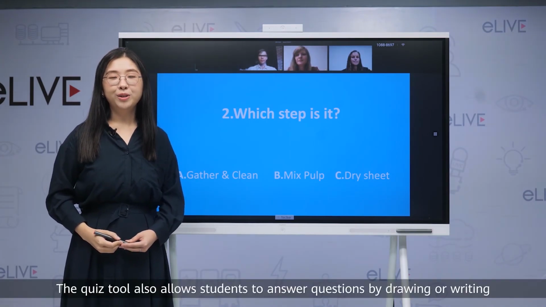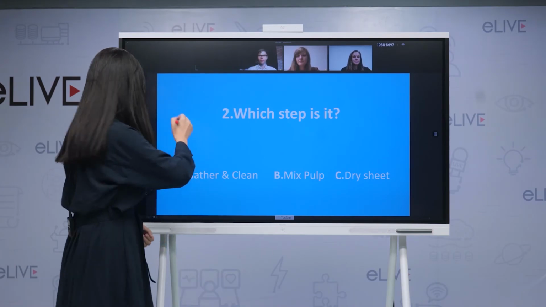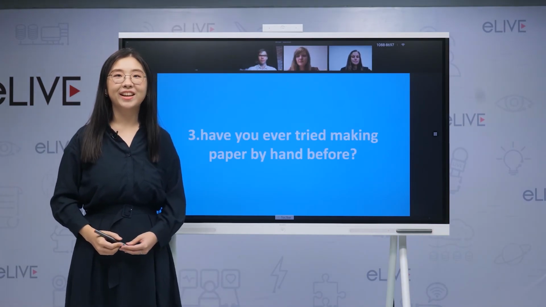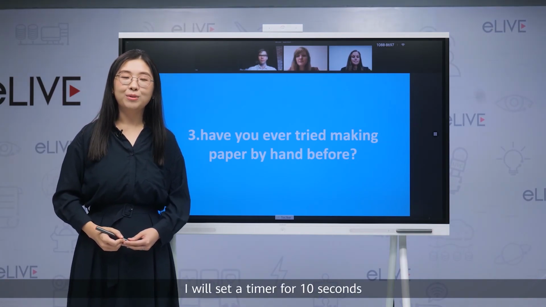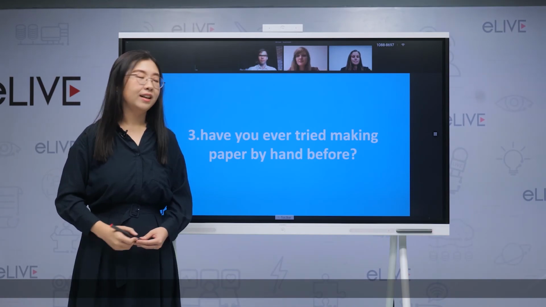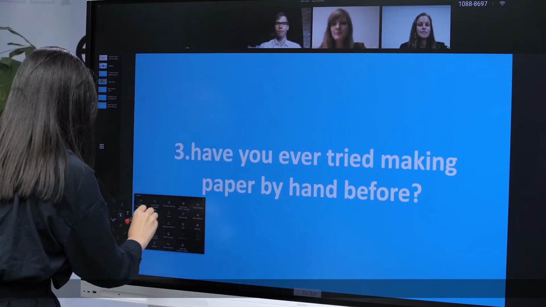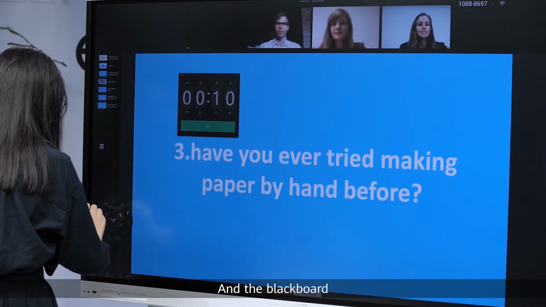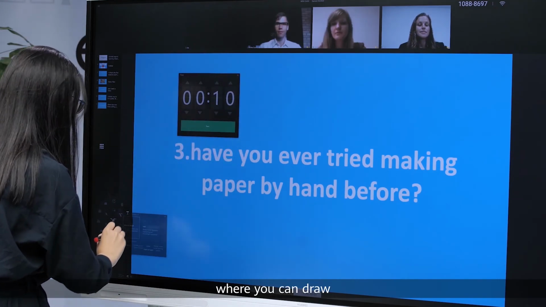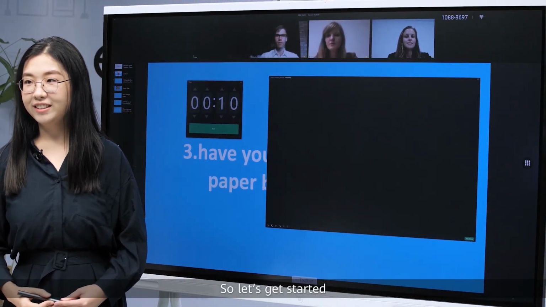The quiz tool also allows students to answer questions by drawing or writing. We'll use this function to answer the last question. Have you ever tried making paper by hand before? I will set a timer for 10 seconds and open the blackboard for you to write the answer. So the timer and the blackboard where you can draw. So let's get started.